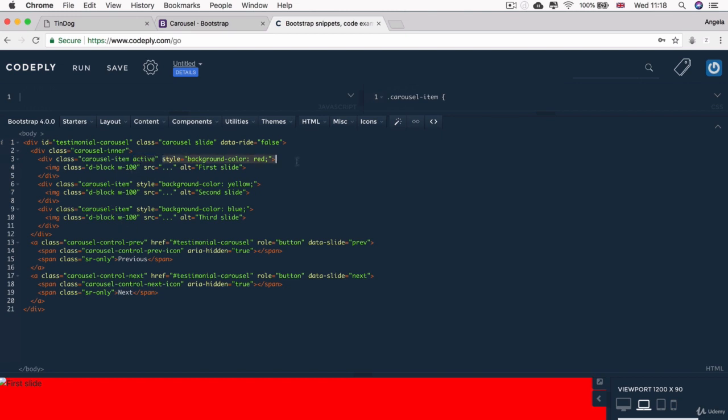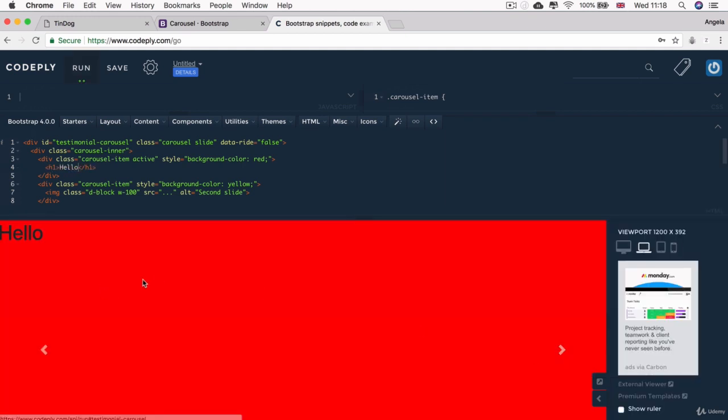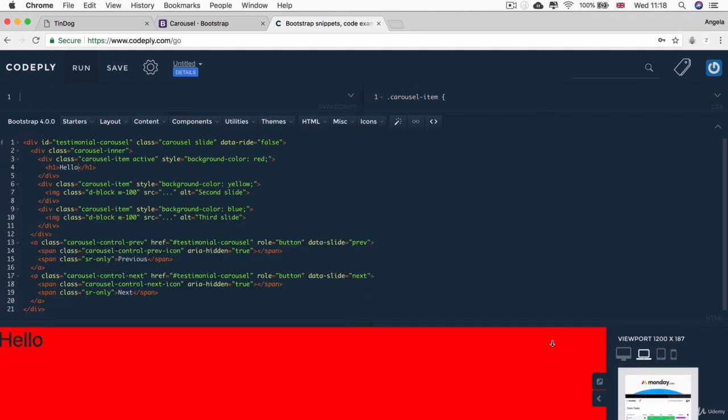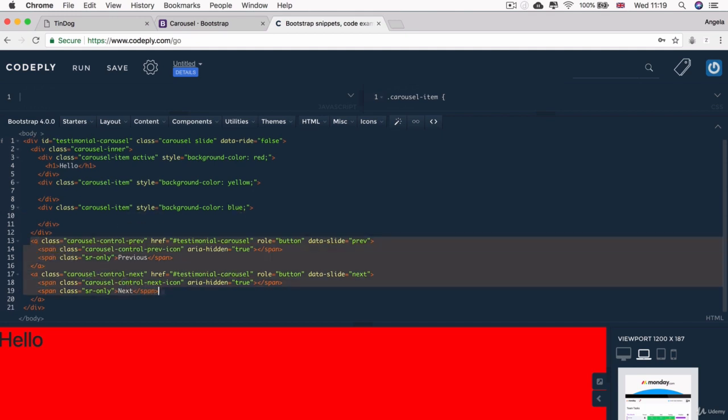Now, the next thing is some inline style that we put in just to be able to distinguish the 3 slides from each other. And then inside each of these, we've got some content. So you can have an image or you can have, say, an H1. It doesn't really matter. It doesn't change anything about the carousel. And in fact, later on, we're going to be putting our custom testimonials inside here as the carousel item content. So we can ignore these images like here and here.